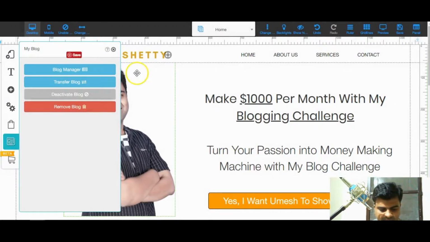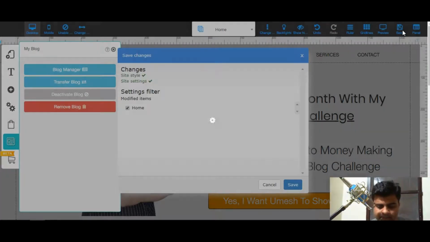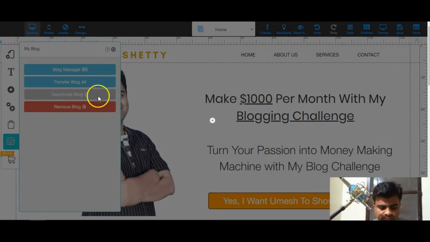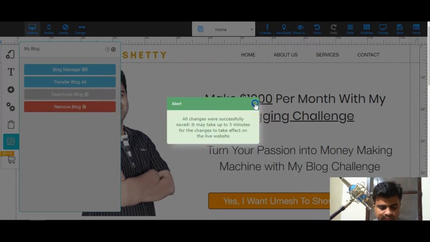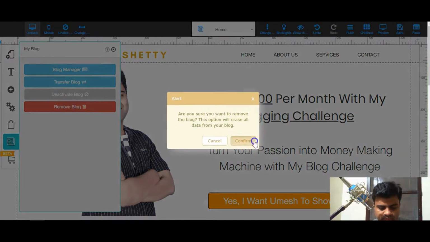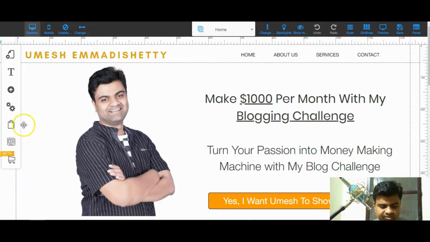Okay, let me save this. Save. Remove the blog. Just confirm, please. Remove it. Alright, it has just removed the blog.